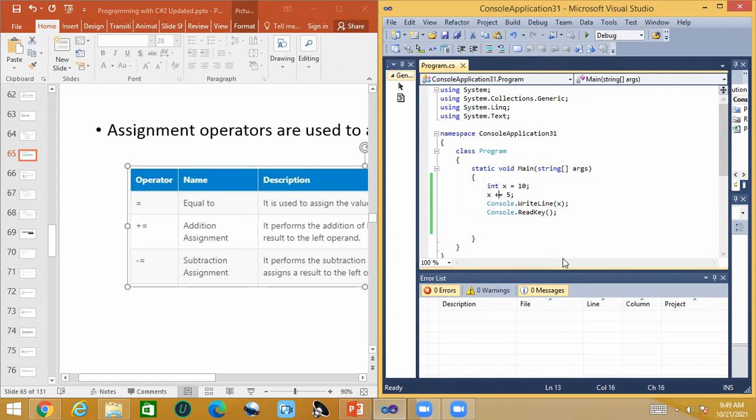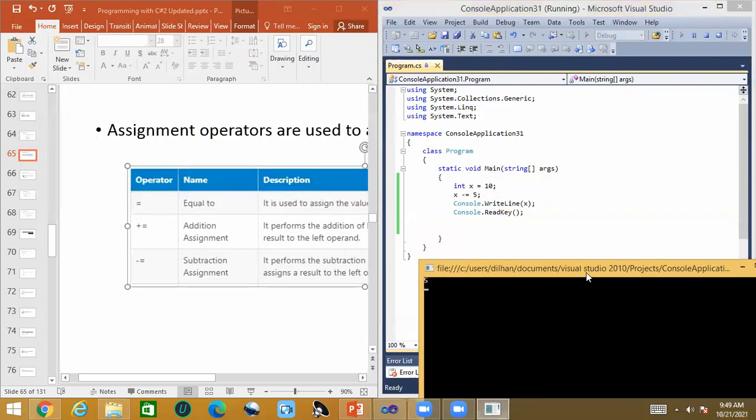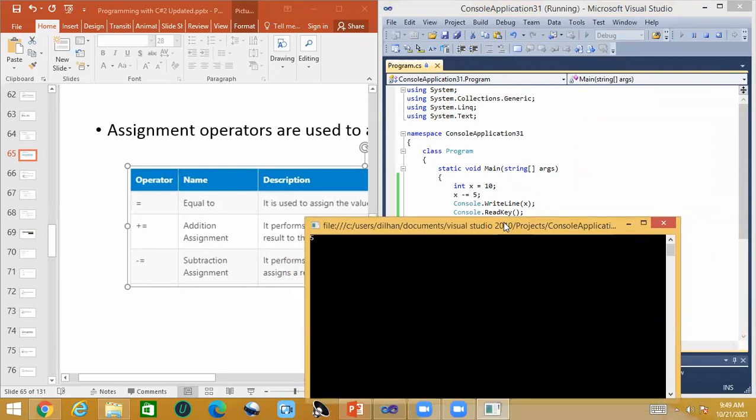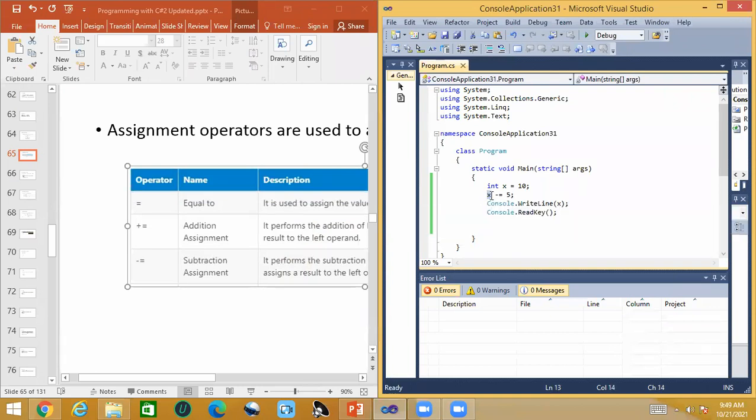So what happens if I use minus equal and then run the program? The answer is 5, right? So 10 minus 5, it's 5. So we assign that answer to this left side operand. So then x equal 5. So that is how it happens.